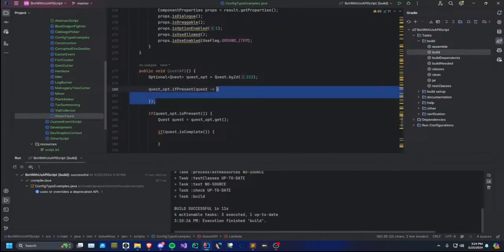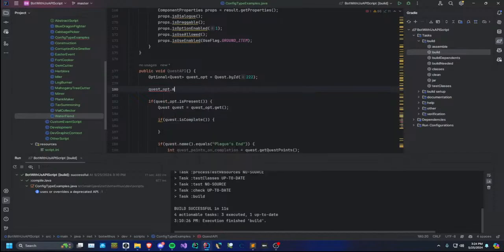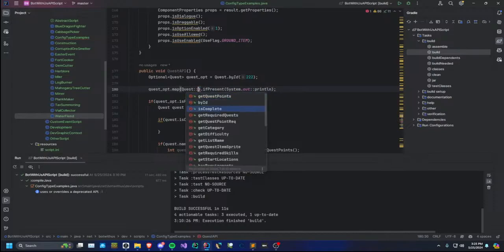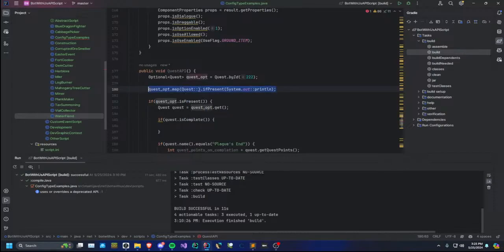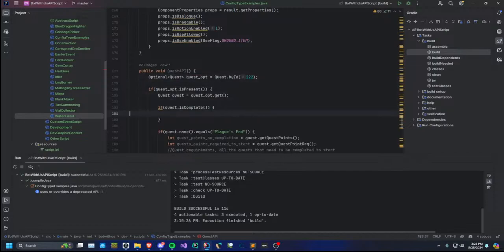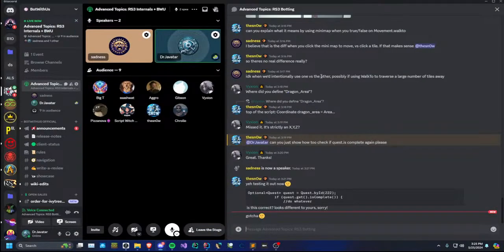You can map it if you just want that. So you can print out the quest name. It's not what I had in mind, but I guess that works. You can map quest to whatever you want beforehand, and so the optional just forces you guys to ensure that the quest exists instead of crashing your game or having to spend time debugging what was going on with the exception.